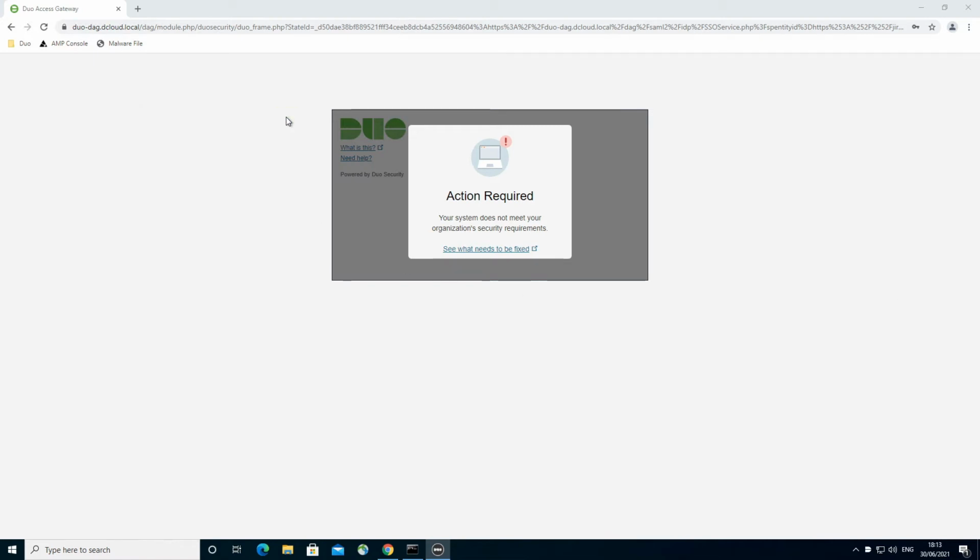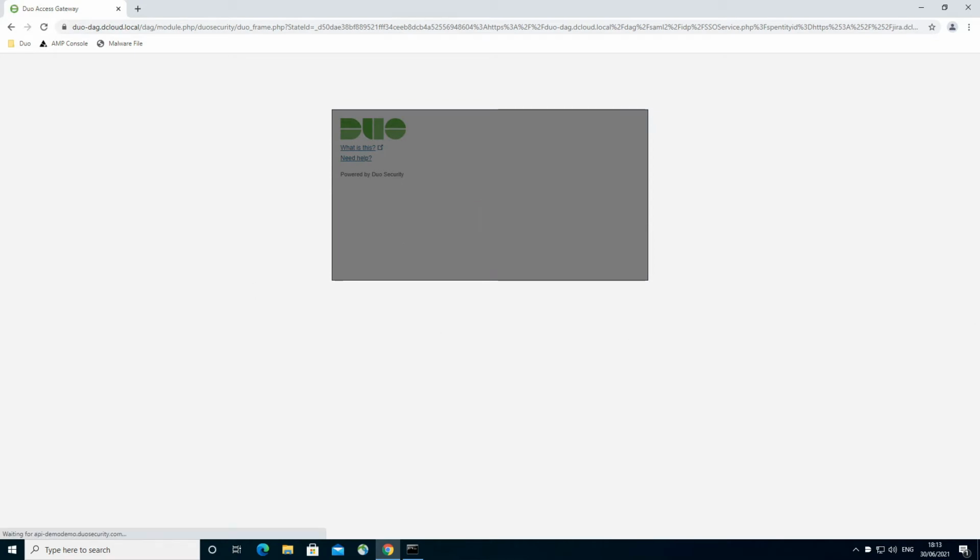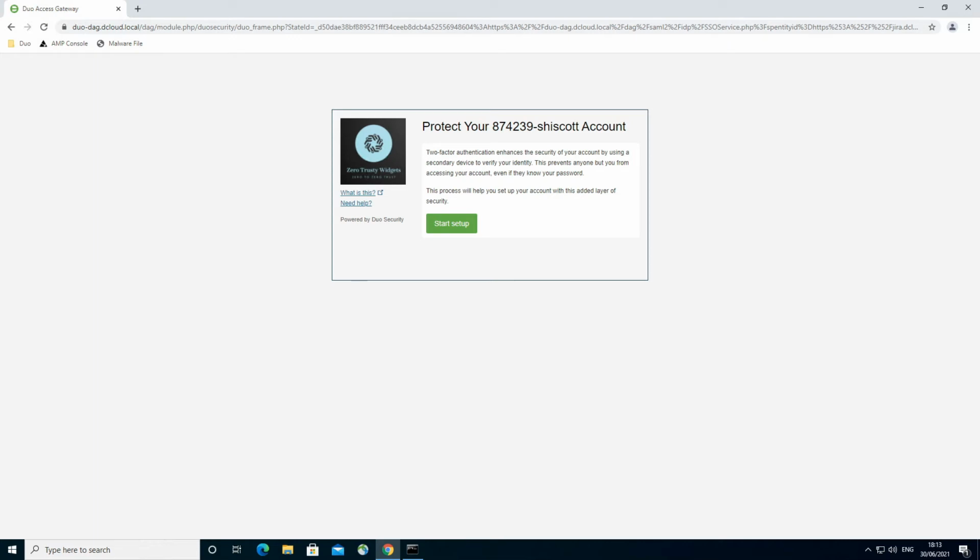Now we'll close off this. You can see here, see what needs to be fixed. You can always click that as a user to get some insight into what you need to do. In this case, we're just going to refresh the browser. We're going to wait to see what happens. Oh okay, now we're moving to the next step.